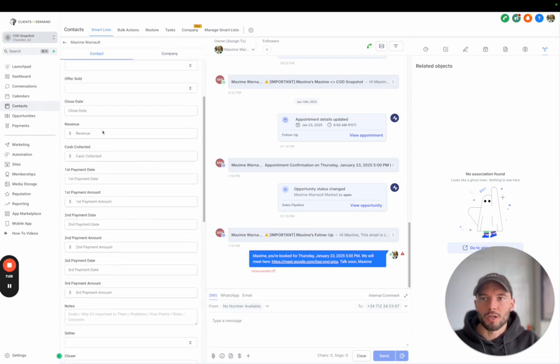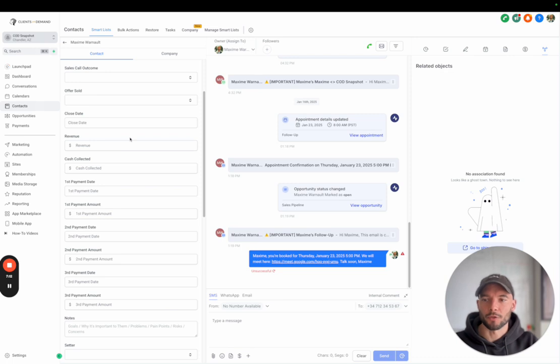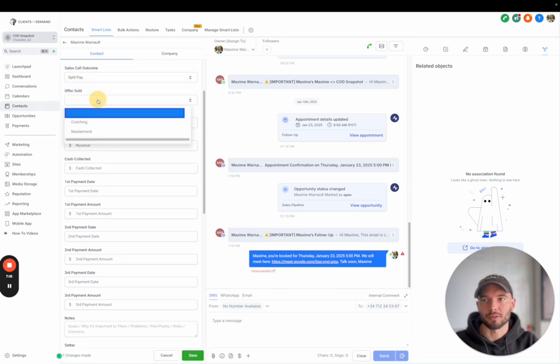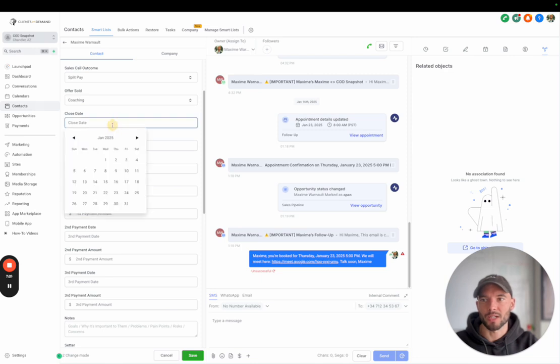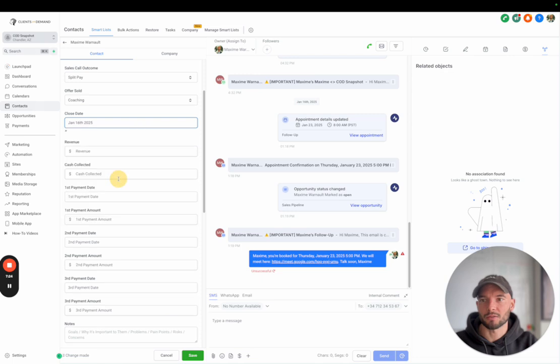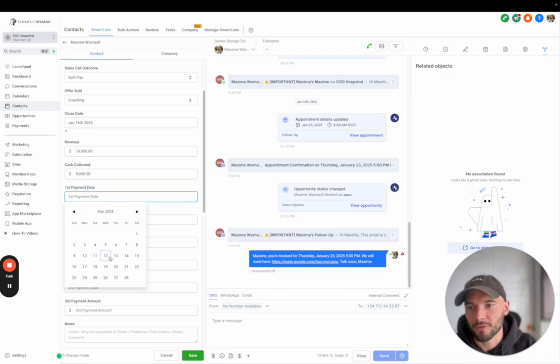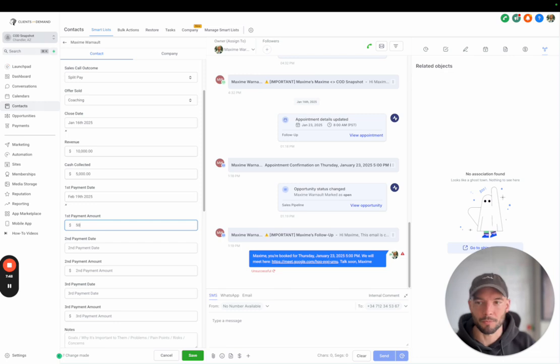So now when you're on the call, we're going to send you an email for all of this, but basically we're going to ask you what was the outcome of the call. Let's say this person did a split pay for the coaching program that we have. So the close date is going to be today, the 16th of January. The revenue is, let's say we have a $10,000 offer and we had a split pay, so $5,000 cash collected, okay? So the next payment, since it's a 2-pay, is going to happen on February, we're gonna say 19 here, and the payment is going to be $5,000, okay?